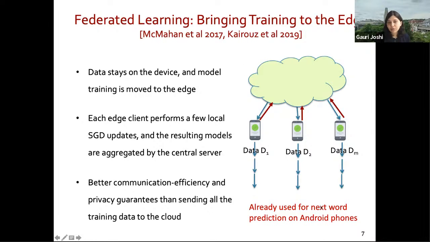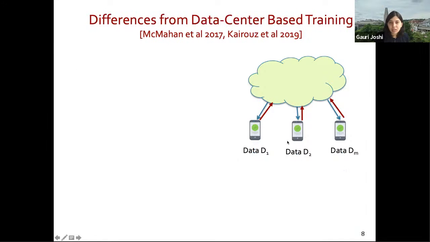So at a first glance, if you look at this picture, it might seem very similar to the data center setting. Like the only thing that is different is that these are edge devices instead of worker nodes. But there are some subtle yet important differences between the data center based training setting and this federated learning setting, which opens up some new challenges that we need to address in terms of algorithm design.